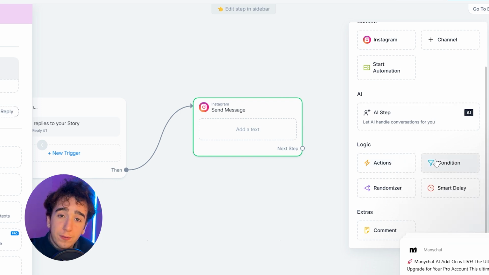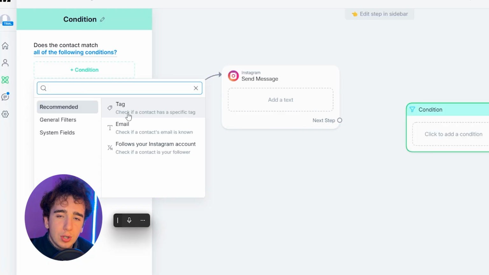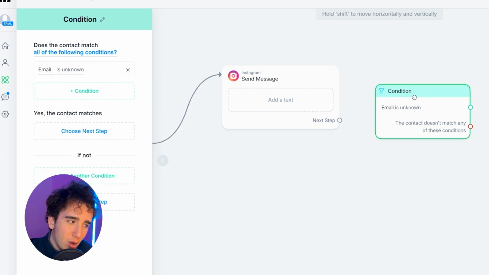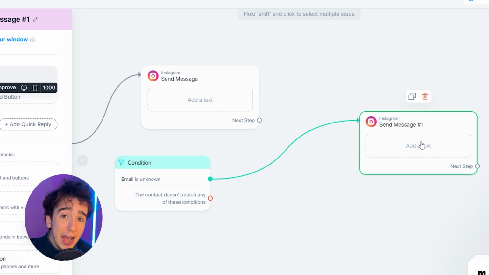So the first thing is a condition. And this is important because you can set up different automation sequences depending on what the other person does. So a really good example of this is if you're trying to get someone's email from a post, you might actually want to first check if the email is already known or not. If the email is not known, you might want to send them a message where you actually ask for their email before you send them the freebie.